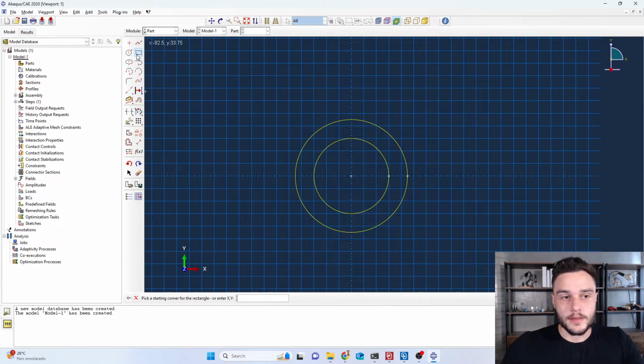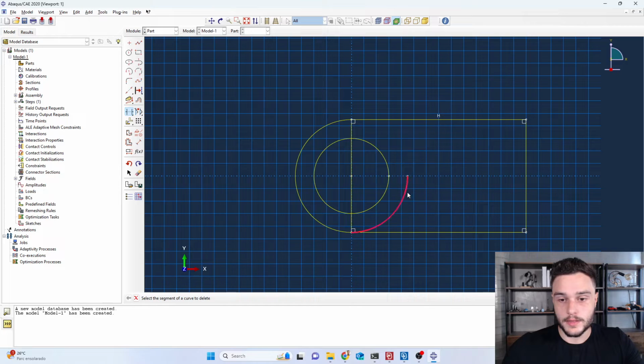Now get the rectangle tool, position the mouse right in the bottom region here, click, and then position the mouse here in a way that we are going to have the height of this rectangle exactly equal the height of this circle. Now let's get the trim, auto trim tool, select this one, and let's get rid of the lines that we don't need.